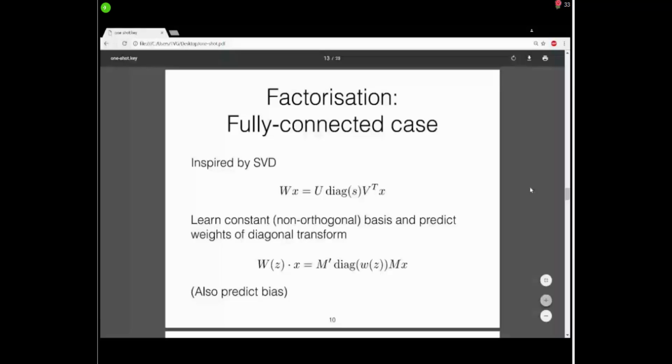So we started looking for ways to make this more tractable, to reduce the number of parameters that we have to predict. And so we arrived at factorization. So what I'll do is I'll go through first the factorization that we consider for a simple fully connected layer, and then I'll talk about extending it to the convolutional case.